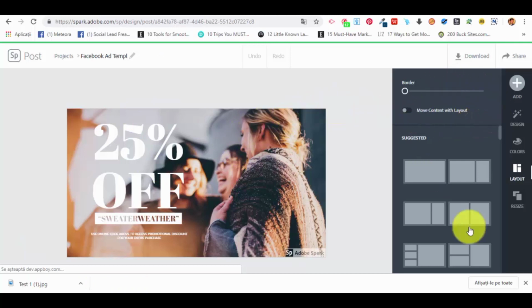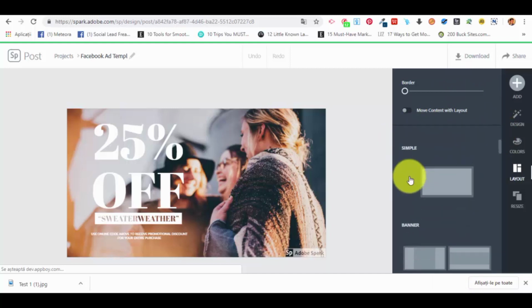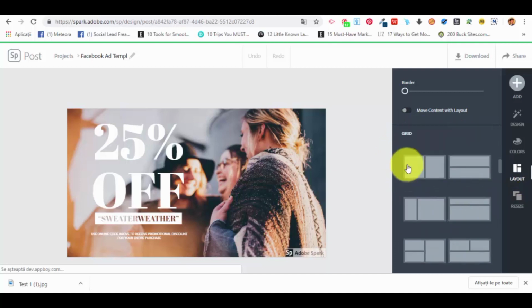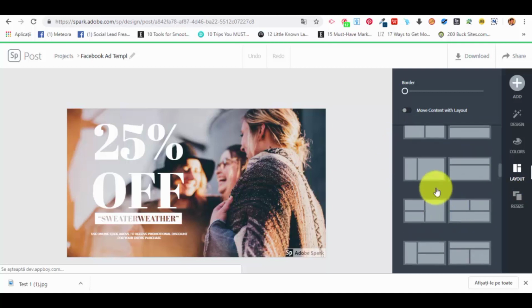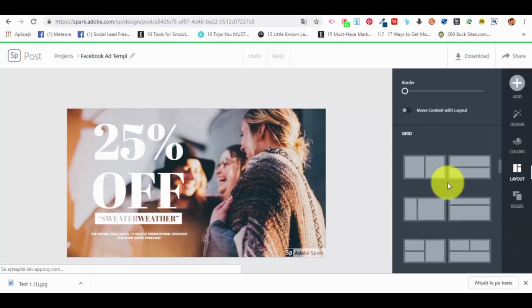If we look at the right side of the screen, we can see that we have the same menus as in the previous lecture when we created the Instagram post. First of all we have the bigger menu, which shows us different types of layouts for our Facebook ad. We have a couple of suggested layouts, then a simple layout, a banner type of layout, or different types of grids. As you already know, the grids basically are sectioning your picture or your template, and you can introduce more photos in your template. It's like a collage. Okay, the grid is like a collage.